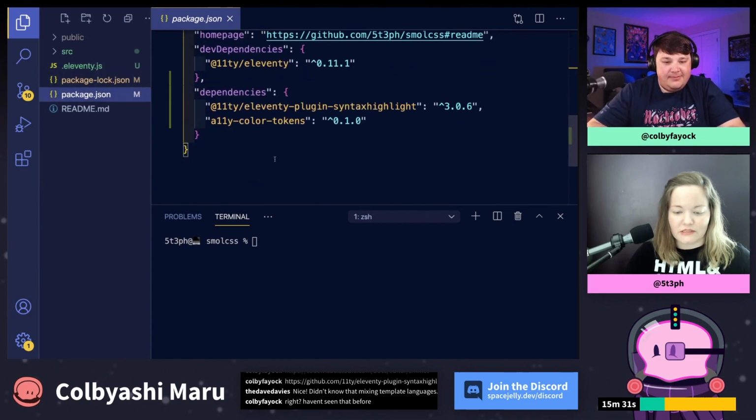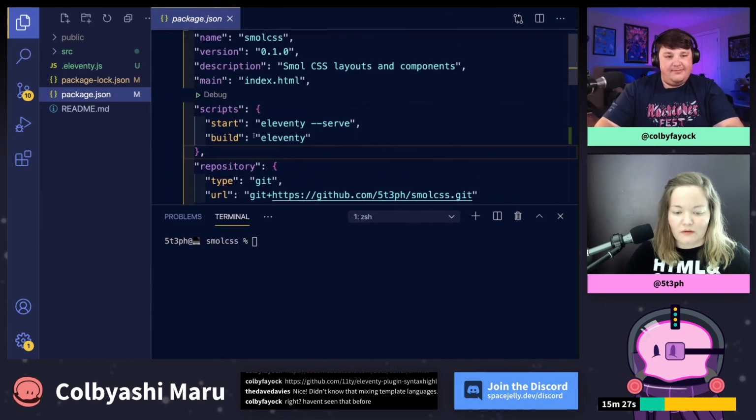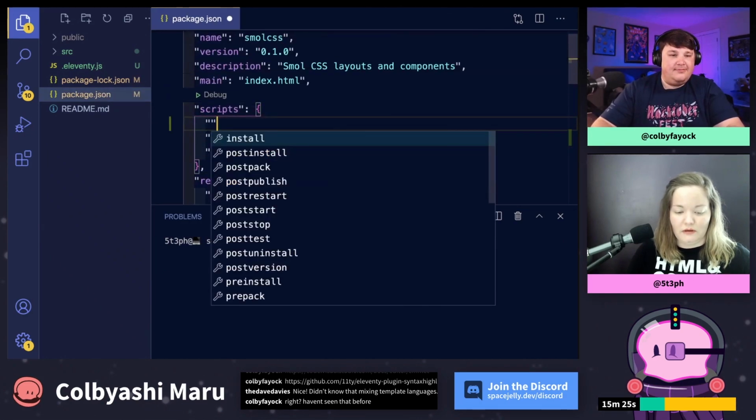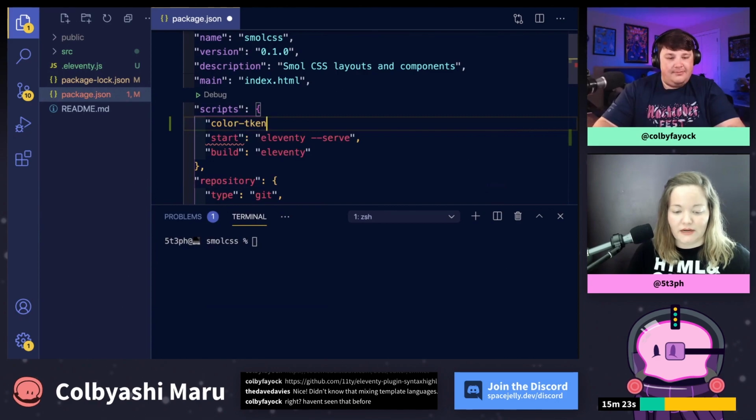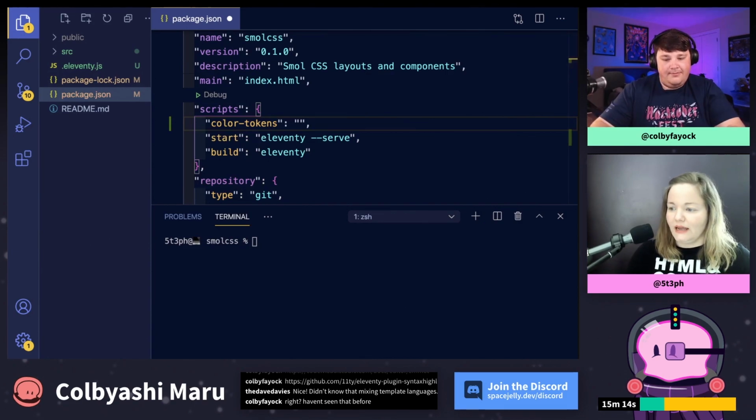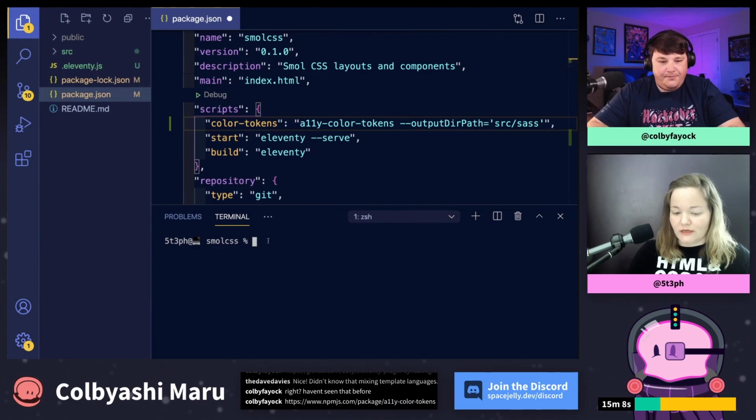Ally color tokens is what it's called. And in order to set this up, we need to do a couple of things. It's a CLI script. So one way you can go about this is to create an additional script in your package. You can also just run it directly after you've installed it. You can run it as a node command.